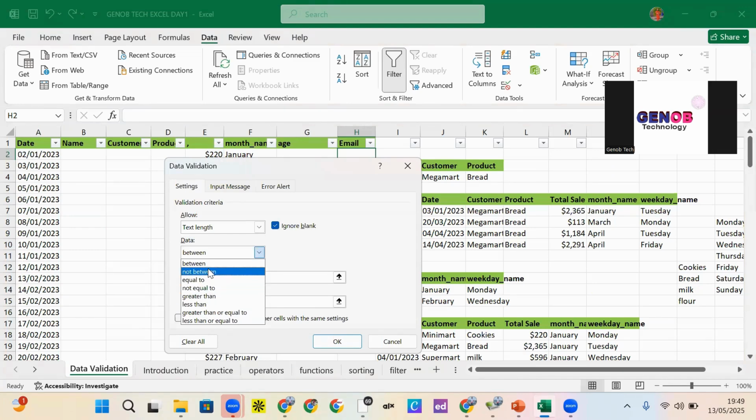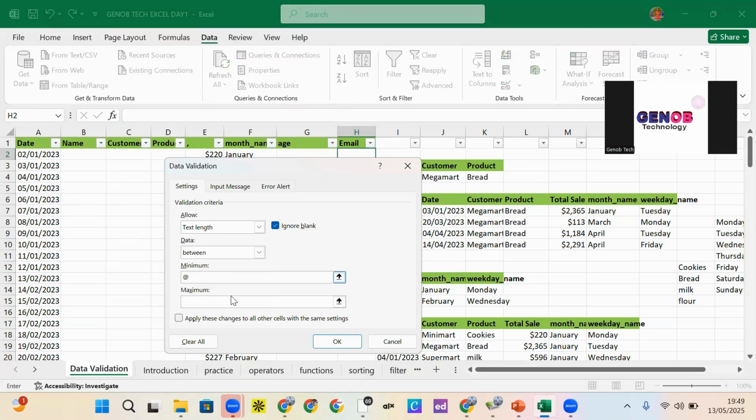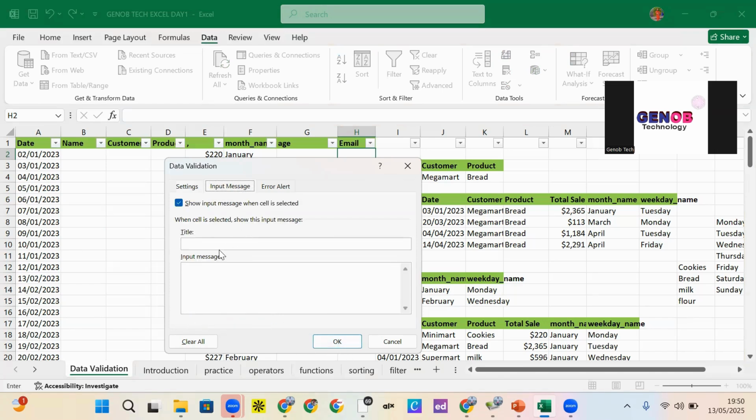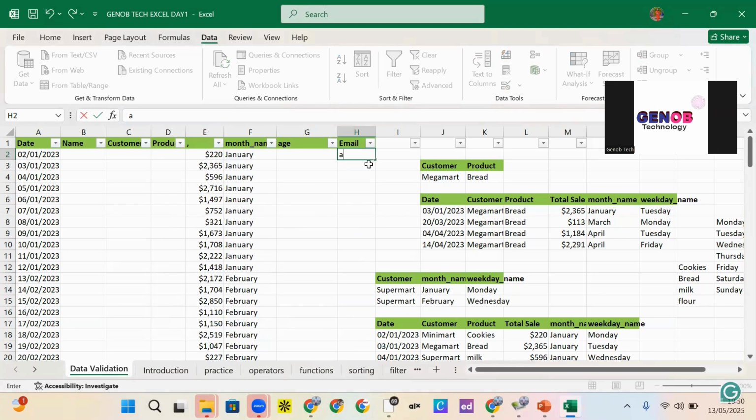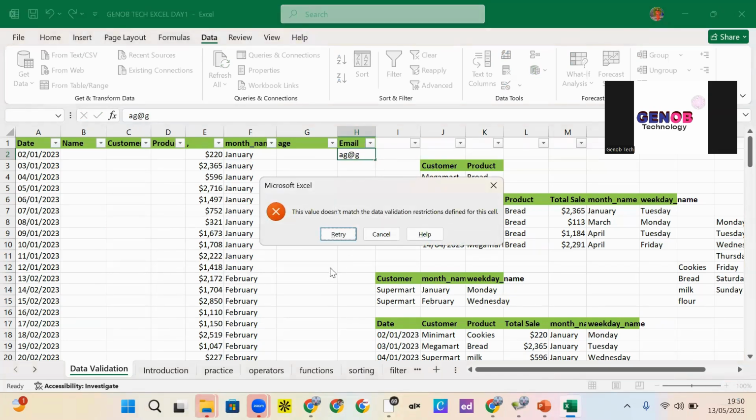So the between, I'll set the minimum to be 5 and the maximum value you can enter, let's keep it at 30, right? So we say, okay. Remember the title input, you set that by yourself. Now, let's try to enter an email address like something like this. Enter. It will not accept it, right?